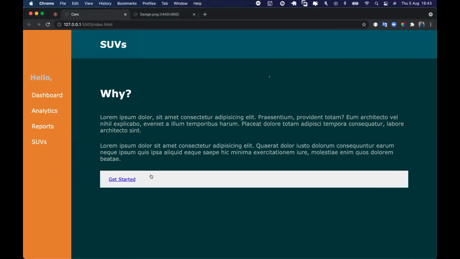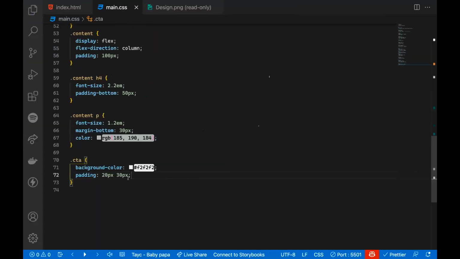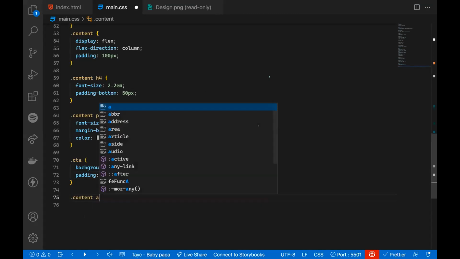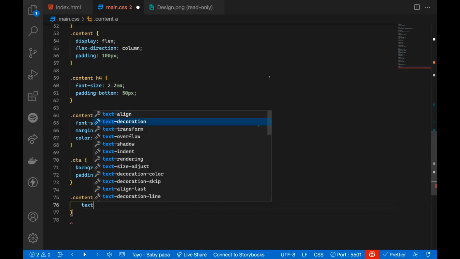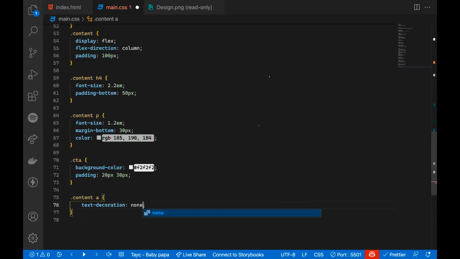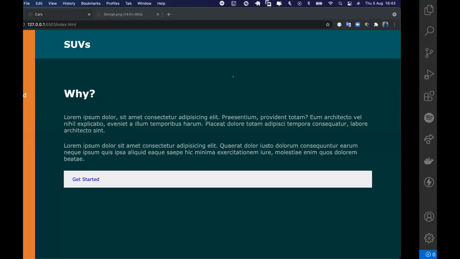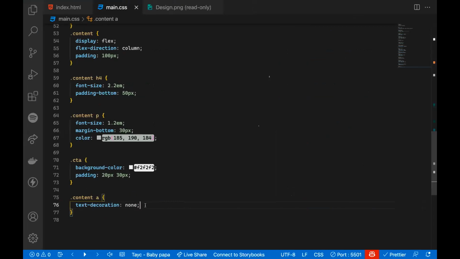Right, and it's going to look like that. And we're also going to have to get the A tag inside of content. So content, and then A, we're going to remove text decoration, none, right? And then the color as well.